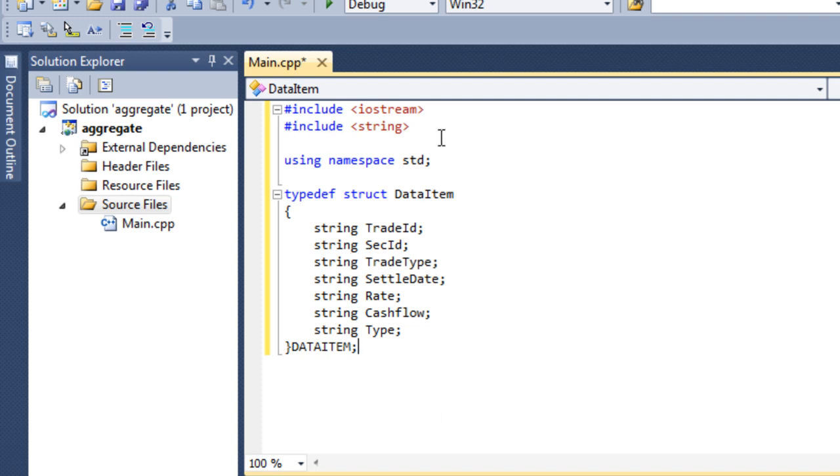The reason I like to do typedef struct is that in C you would have to type struct data item every time. But because we use typedef, all you have to do is just type data item. So it's quite easy. That was just a quick explanation. If you want to know further about using typedef here, just search on Google for typedef struct C++, and you'll get lots of information about it.